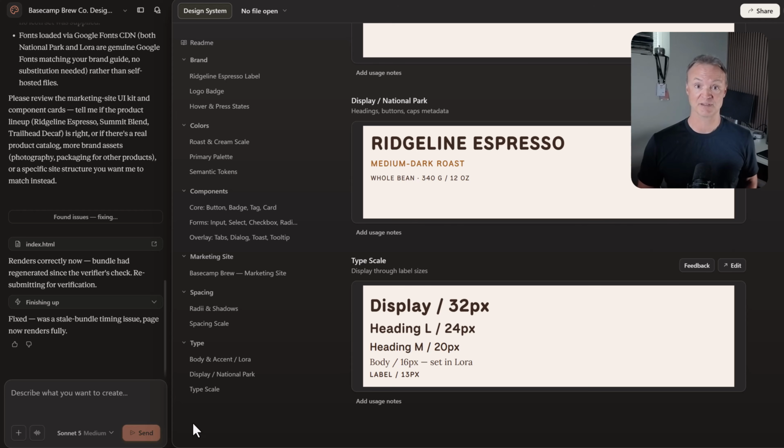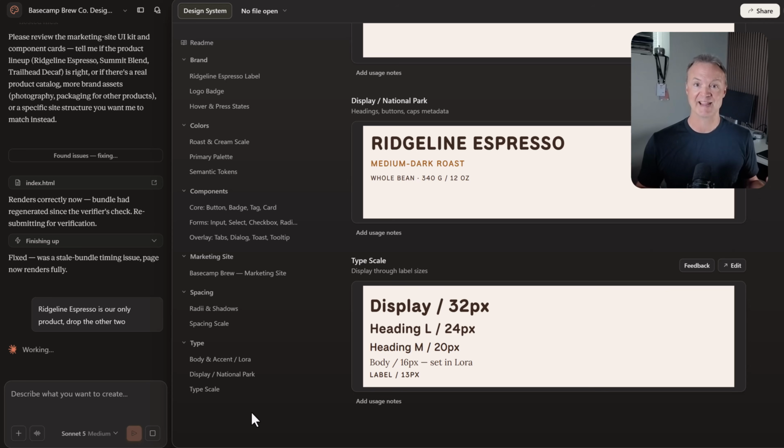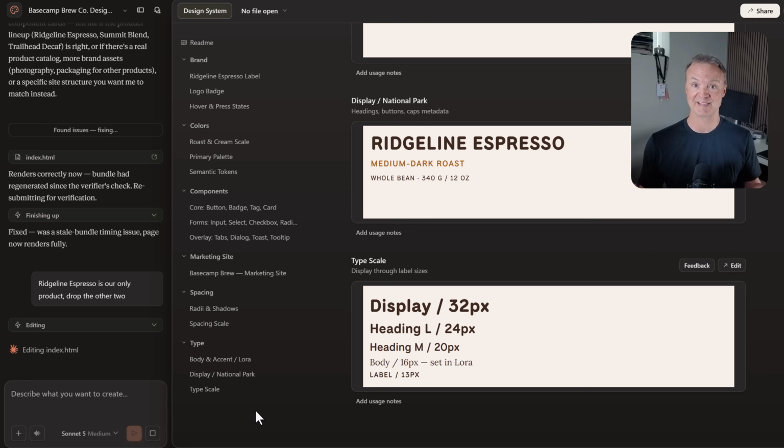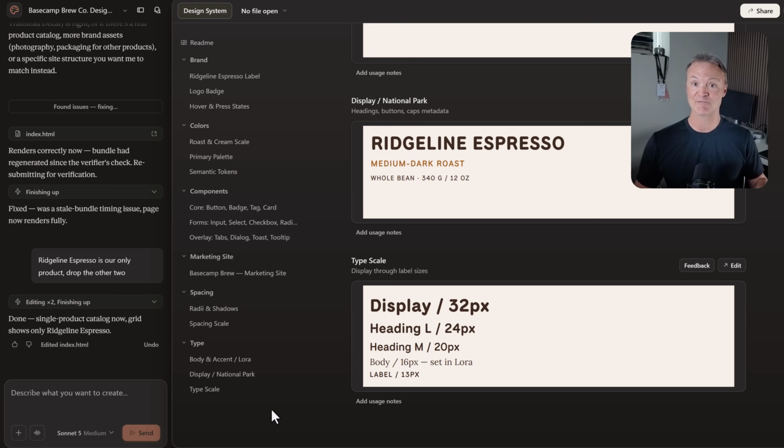So I'll answer, Ridgeline Espresso is our only current product. Drop the other 2. Same lesson as the flyer. You verify, and every card here has a feedback and edit button. So anything wrong gets fixed once and stays fixed. Set this up once. Every design from here on pulls from it.